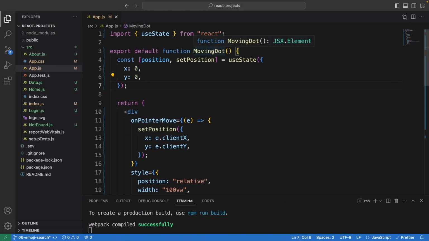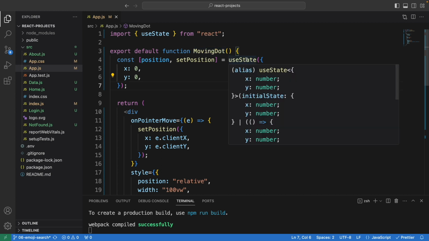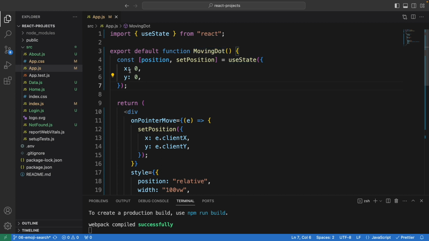Here we have the moving dot component, and we are using the useState with an object. There are two properties inside it, one is X and the other is Y. And we set this position to 0.